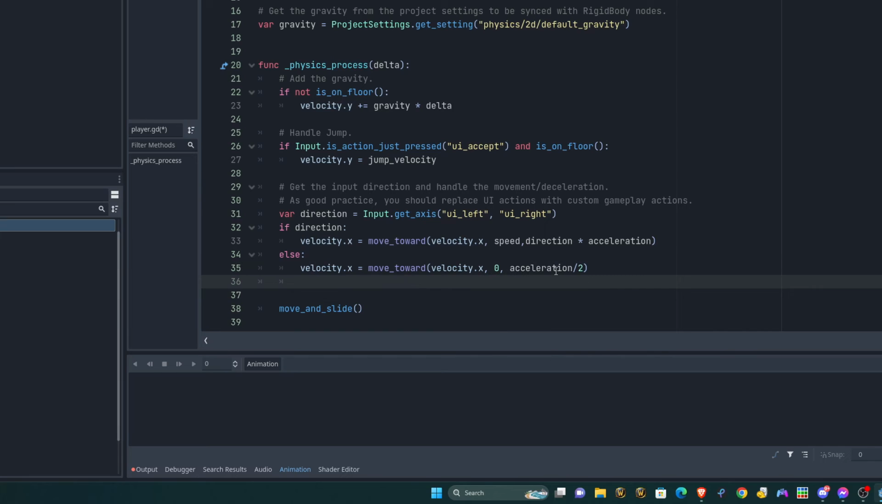Then what we need to do is run the move and slide function. The move and slide function will take the velocity, which is a built-in property of every single character body in Godot, and it will apply that velocity to the object. So let's go ahead and almost test this.